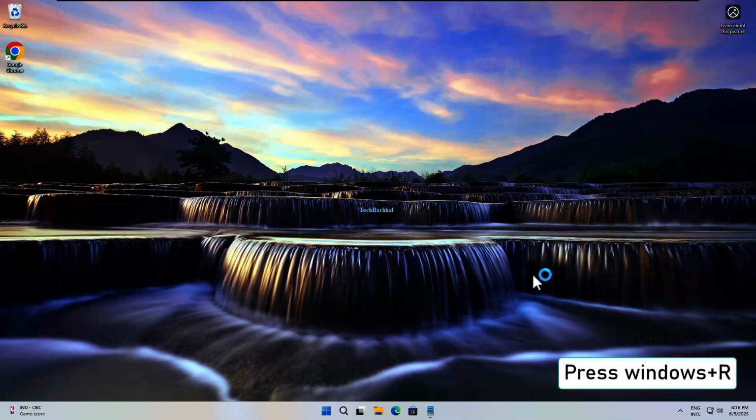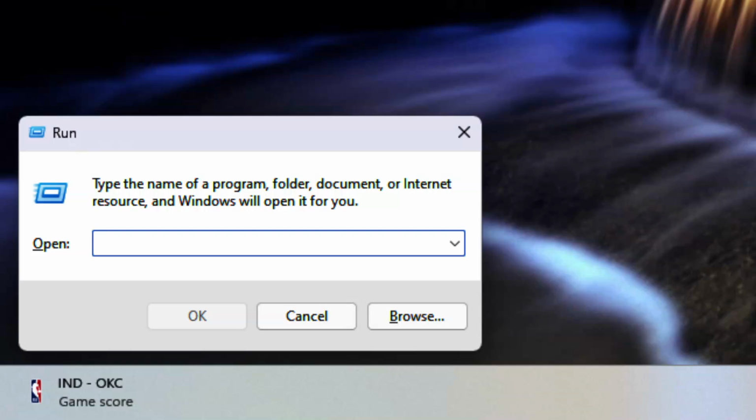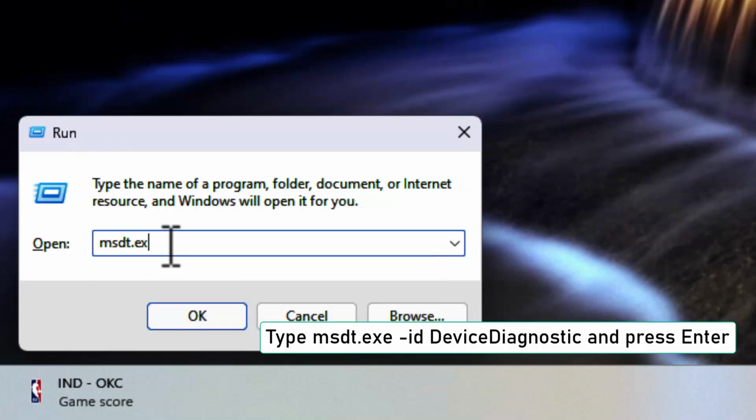First, press Windows plus R on your keyboard. In the Run box, type msdt.exe -id DEVICEDIAGNOSTIC, then press Enter.